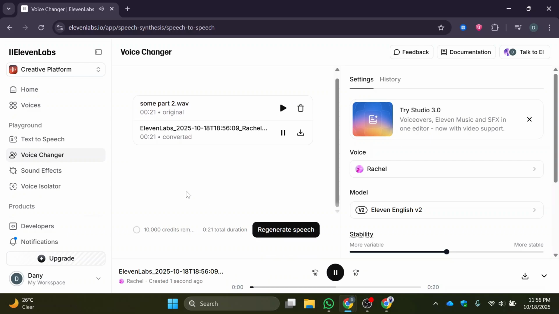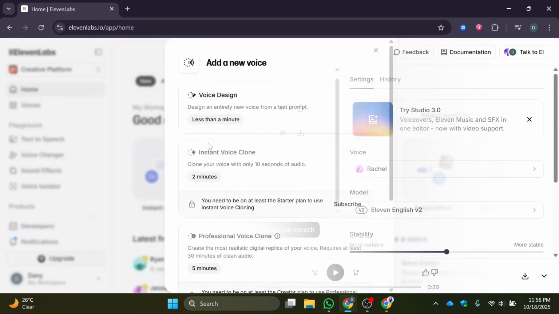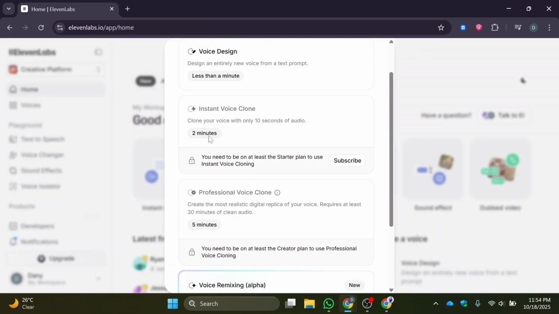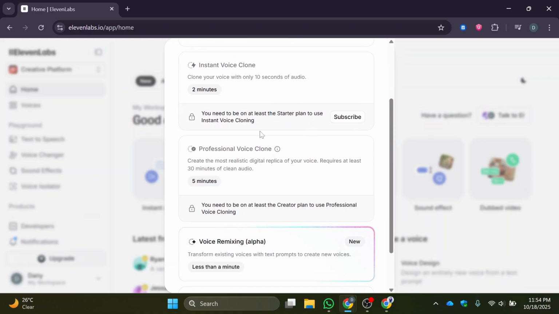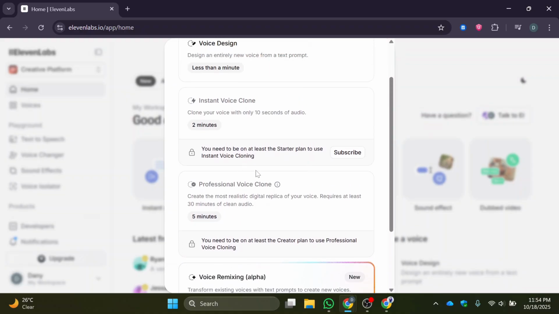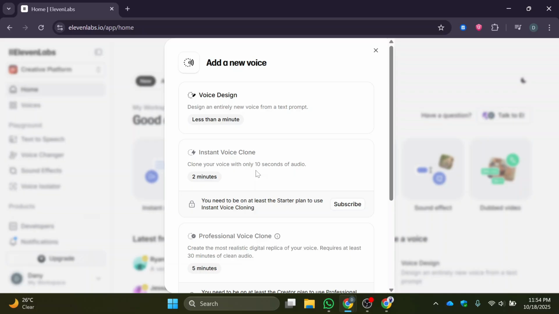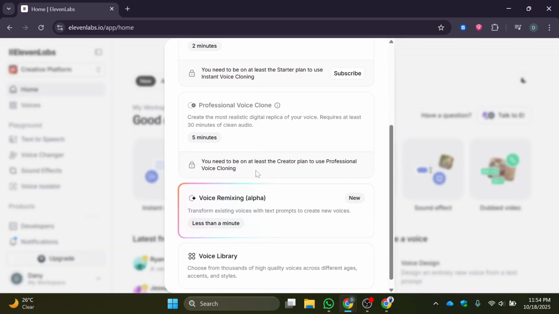Over here, if you want higher quality cloning, there's also a professional voice cloning option. This one requires a longer, high quality dataset and manual approval from the ElevenLabs team. It's perfect for projects like audiobooks, dubbing, or professional media.